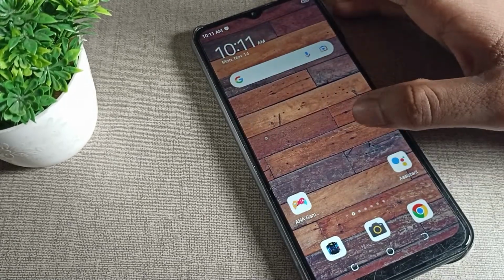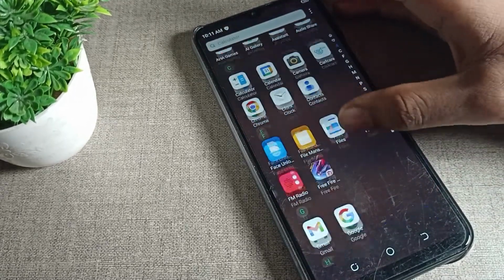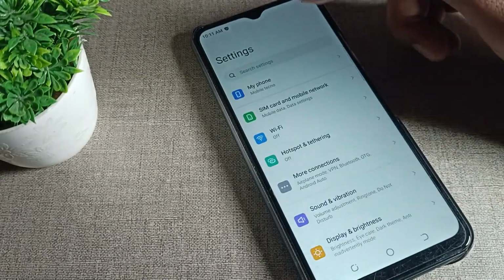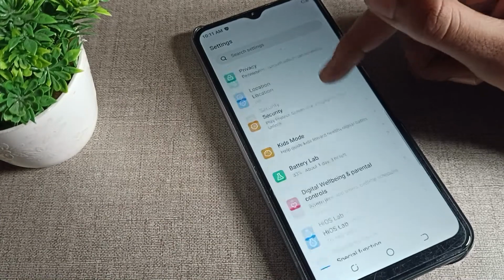Friends, now let's see how we can mute a Tecno phone. I will show you. First of all, you will have to open your phone settings. After opening the phone settings, I scroll down. Friends, you can see this tab, Settings.